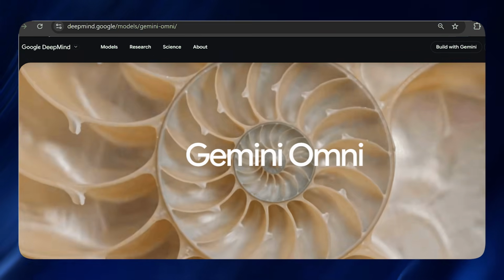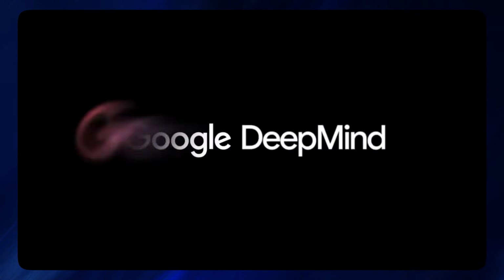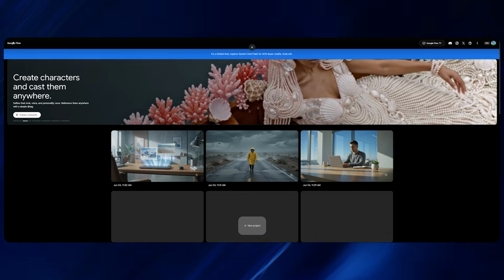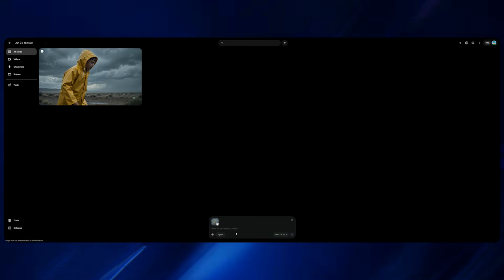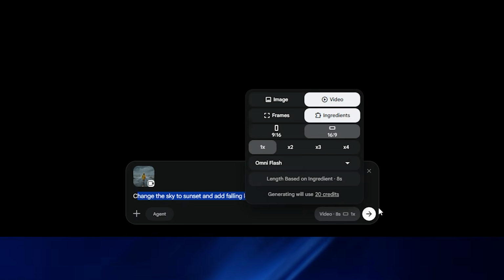There is no standalone Omni app. Omni lives inside Google's existing products. The main one is Google Flow, their AI creative studio. Flow runs a plan, create, refine workflow. An agent helps you plan the project.